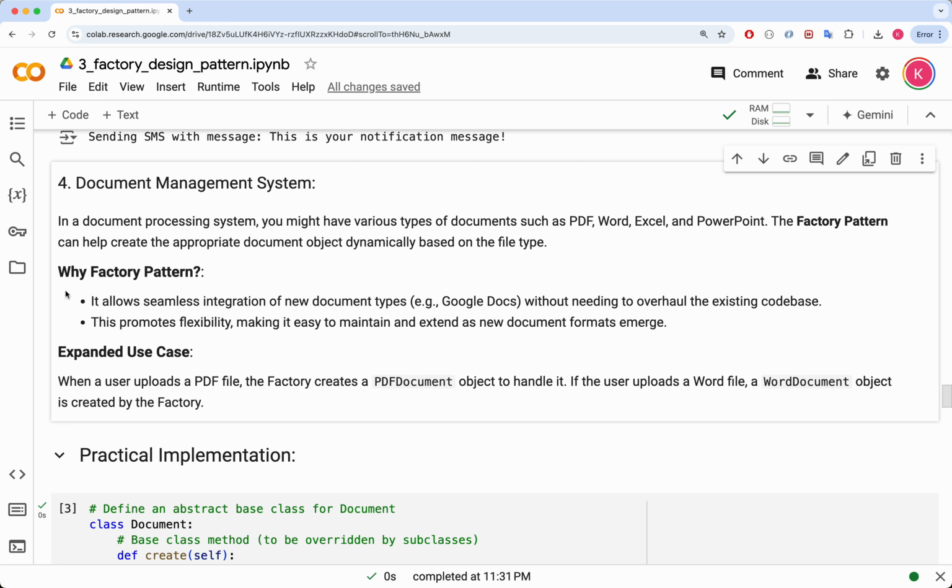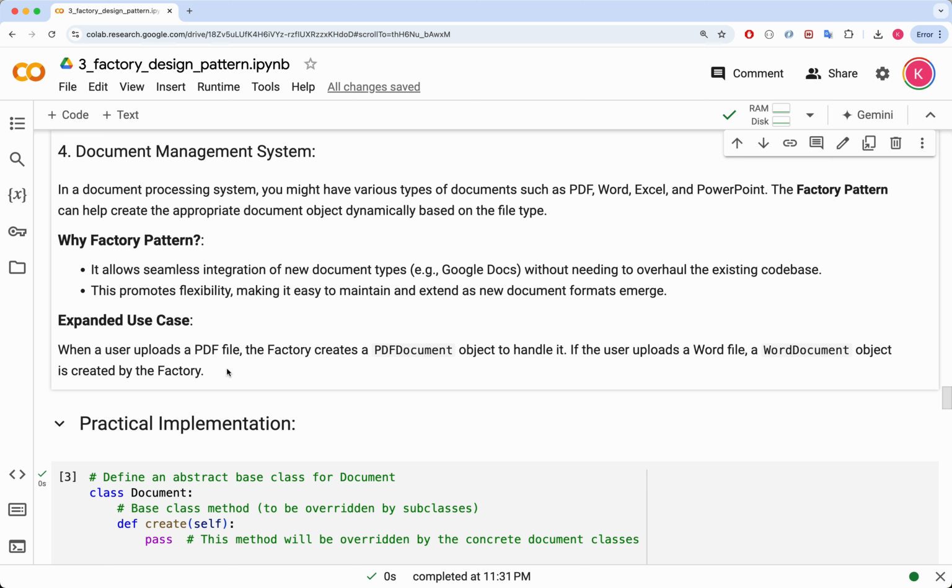Expanded use case. So, when a user uploads a PDF, the factory automatically creates a PDF document object to manage the file, handling all PDF specific actions behind the scenes. If the user uploads a Word file, the factory instead generates a Word document object, ensuring the system smoothly adapts to different file types without any manual intervention. This makes file handling more dynamic and keeps the underlying logic neatly separated.